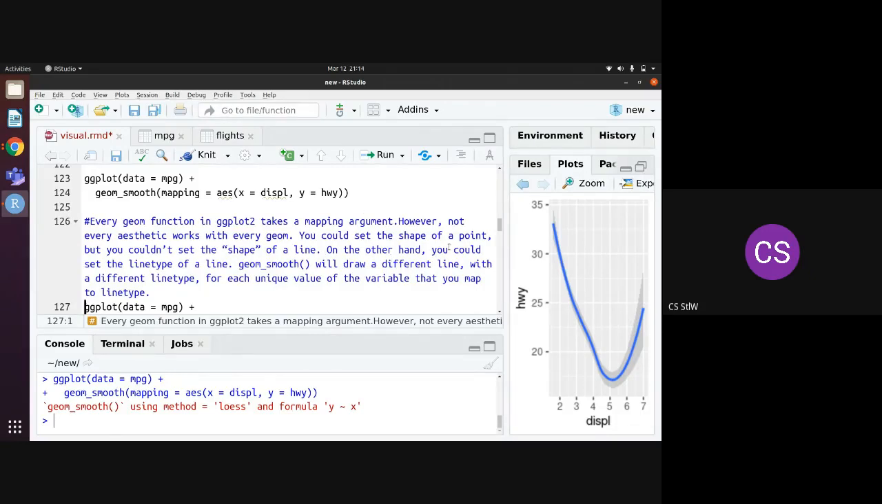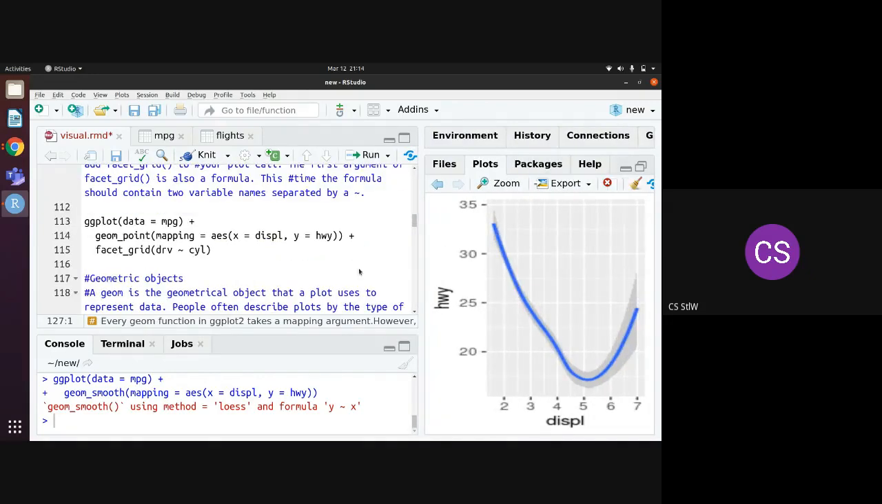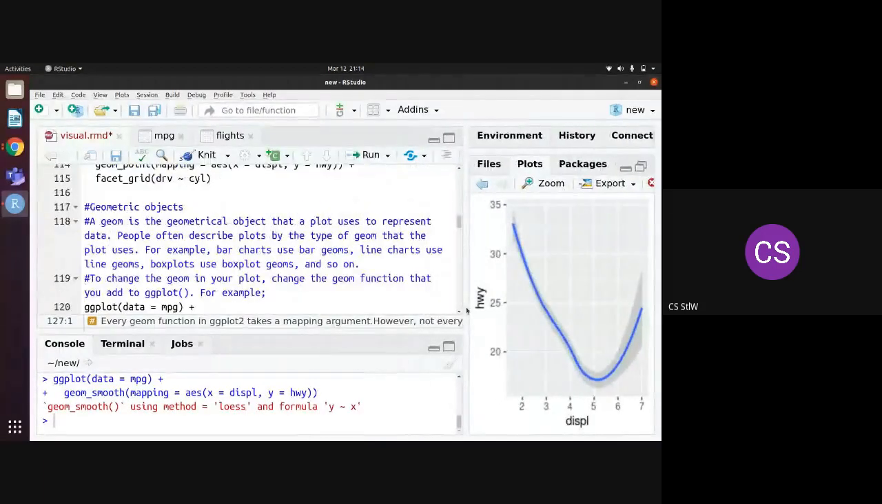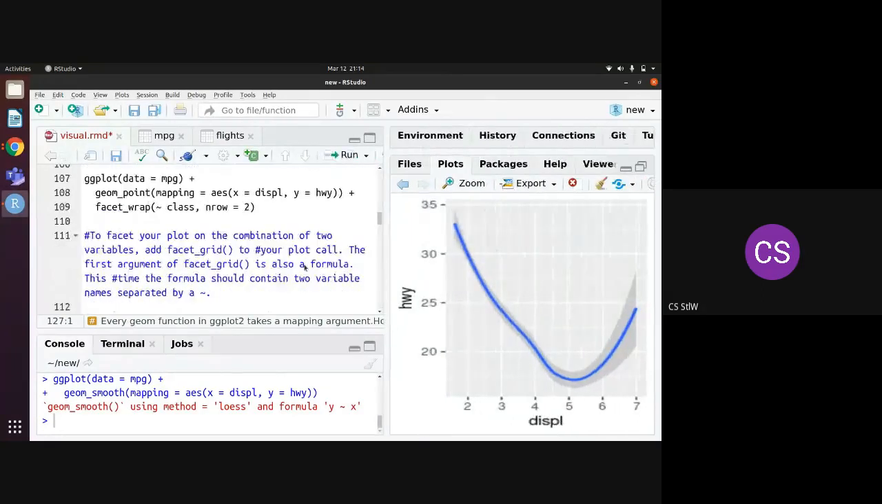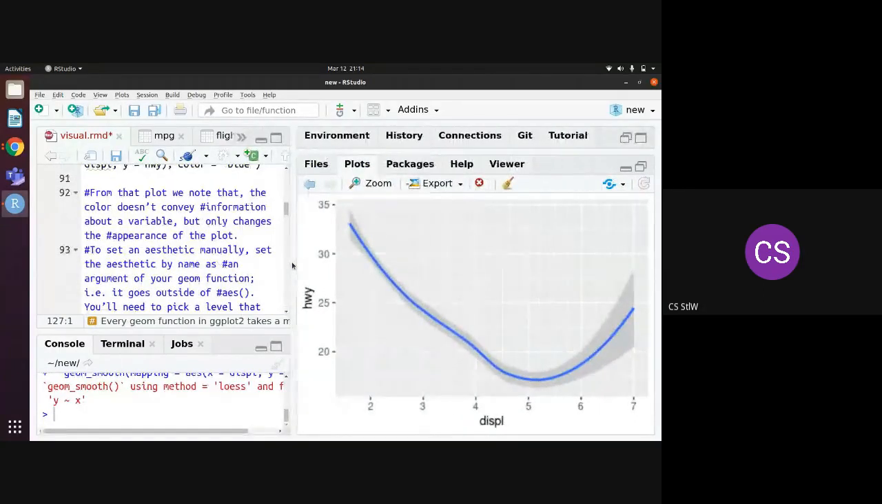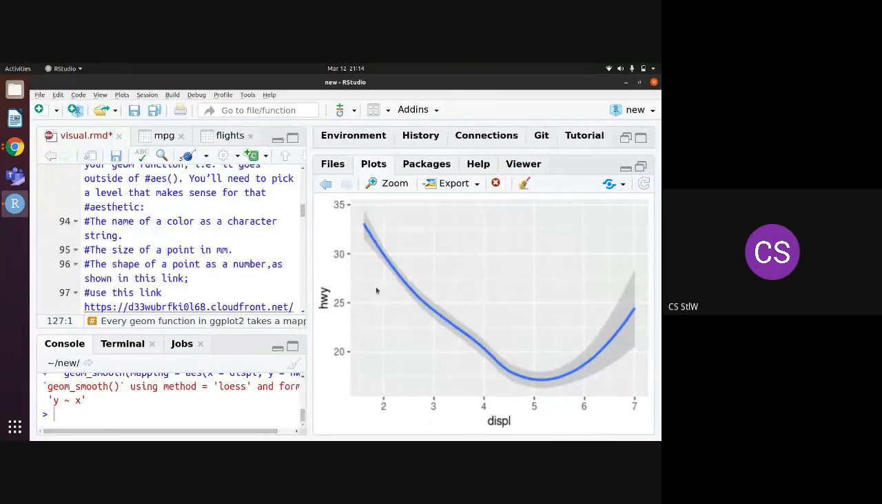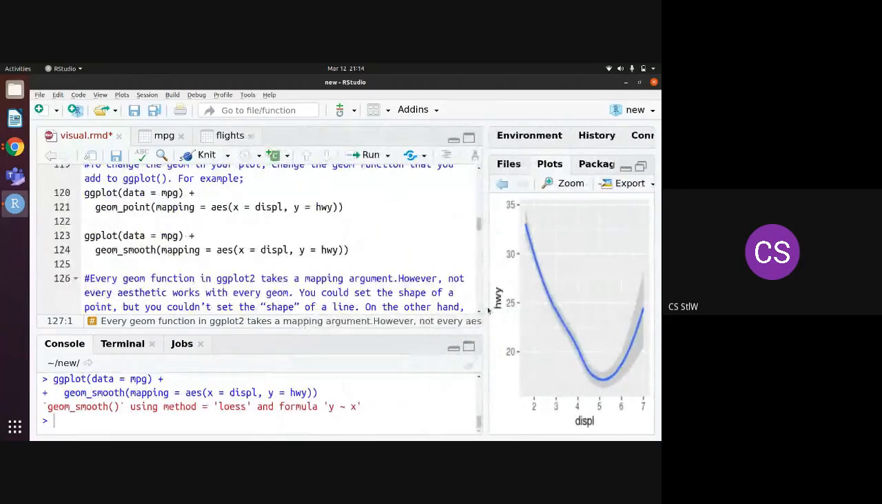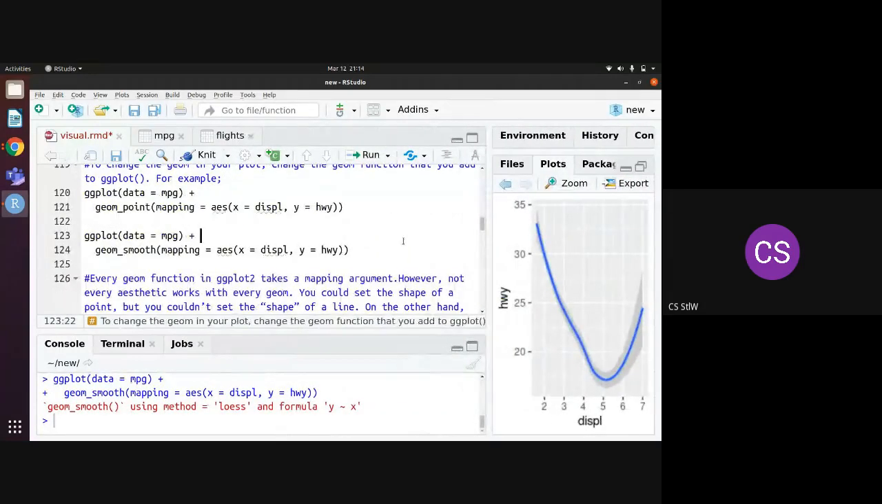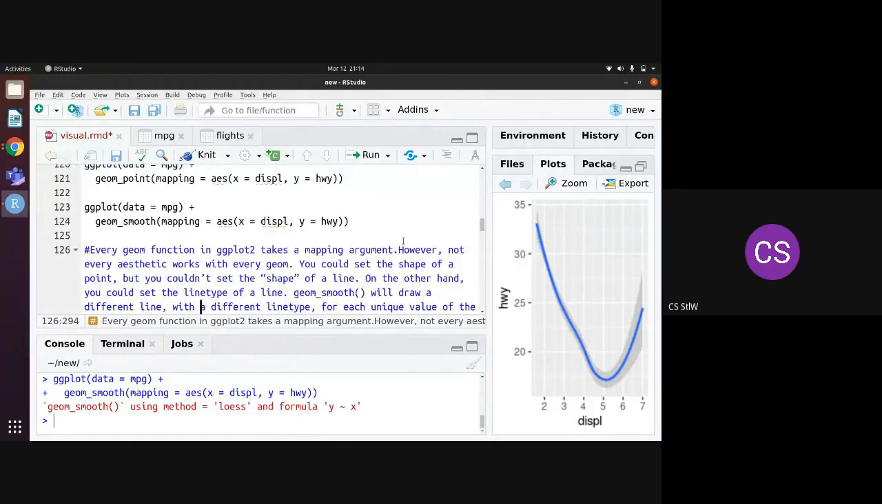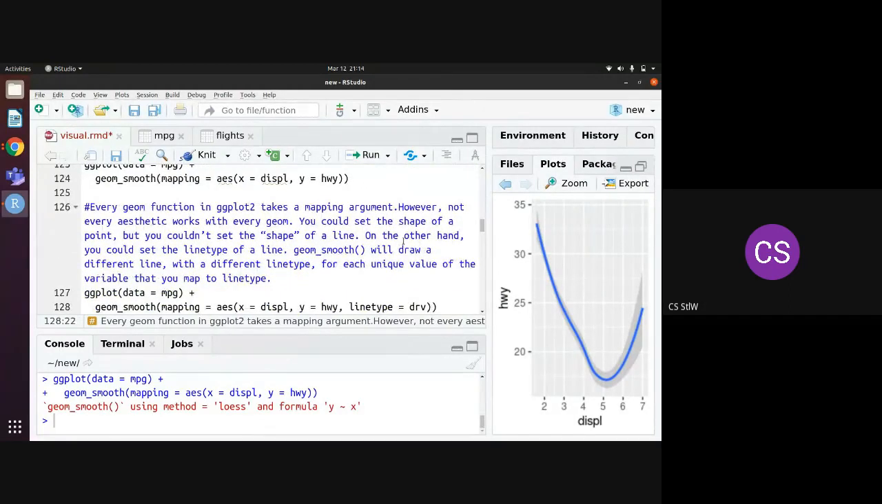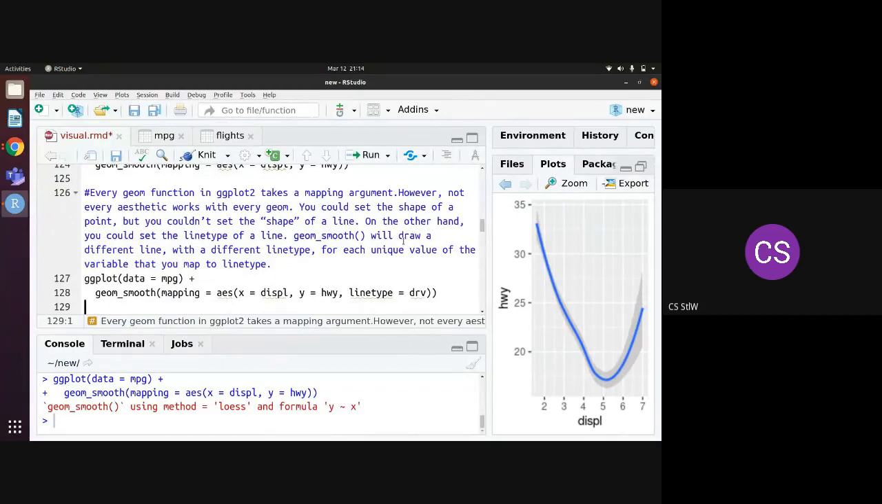So remember, when we were using the scatter plot, especially when we put color as class, we were able to see the different classes represented in our plot. For this, it is a little bit hard to know which class is being represented. So what can we do to change that? We can have a line type representing a different type of value.